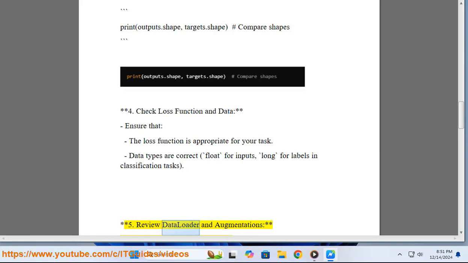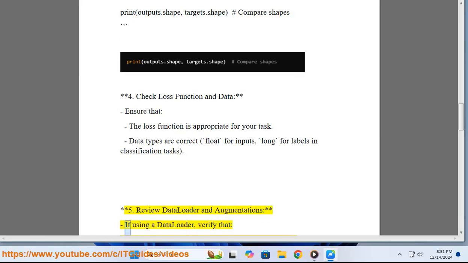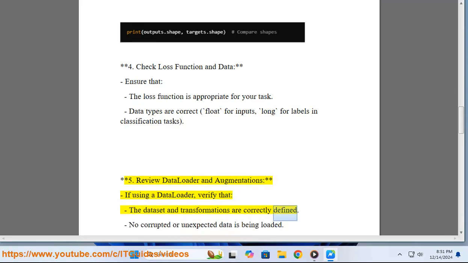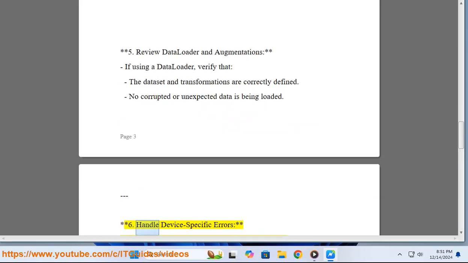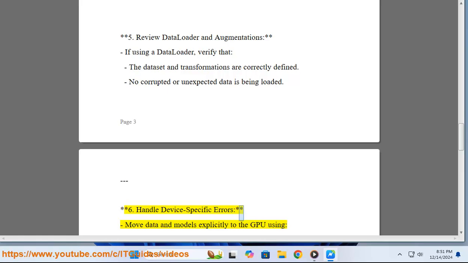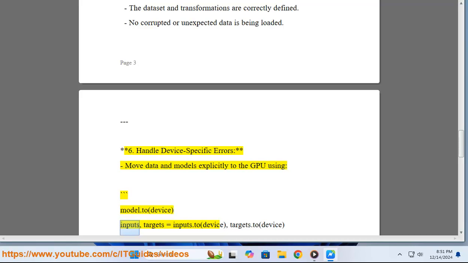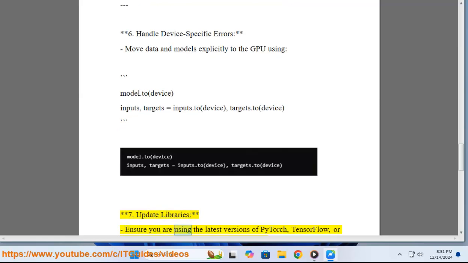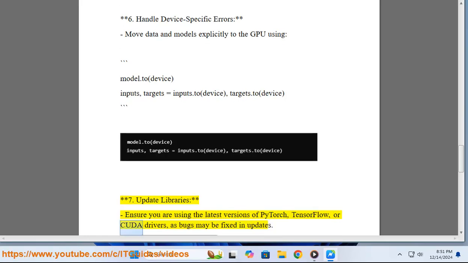5. Review data loader and augmentations. If using a data loader, verify that the dataset and transformations are correctly defined. No corrupted or unexpected data is being loaded. 6. Handle device-specific errors. Move data and models explicitly to the GPU using model.to(device), inputs, targets = inputs.to(device), targets.to(device). 7. Update libraries. Ensure you are using the latest versions of PyTorch, TensorFlow, or CUDA drivers, as bugs may be fixed in updates.